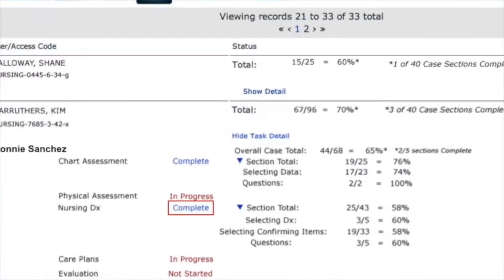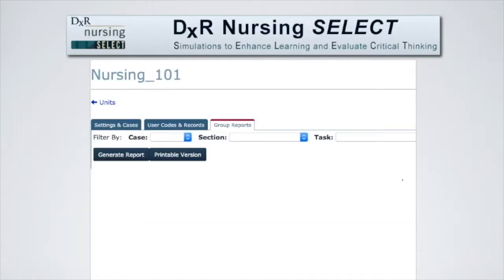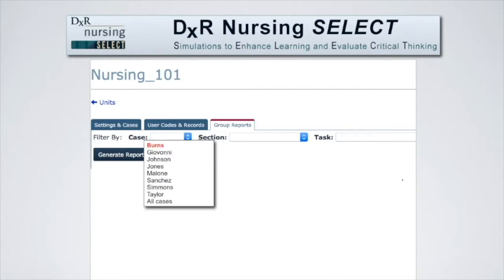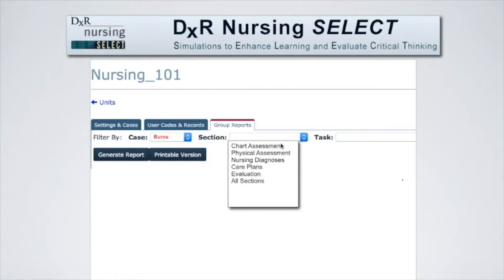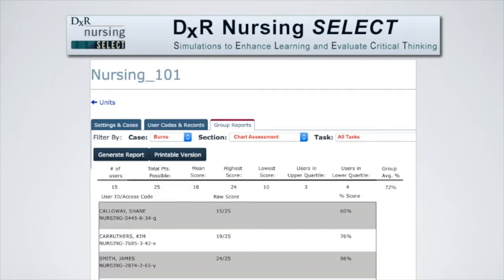By clicking a link within the instructor tools, the instructor also has access to the detailed score report the student sees at the end of each case section. This allows the instructor to see the specific items the student selected or omitted from their workup of the client. Instructors also have access to data on group performance. The instructor can sort the results by case, section, and task. Group performance data can be printed to provide a visual display of students' performance.